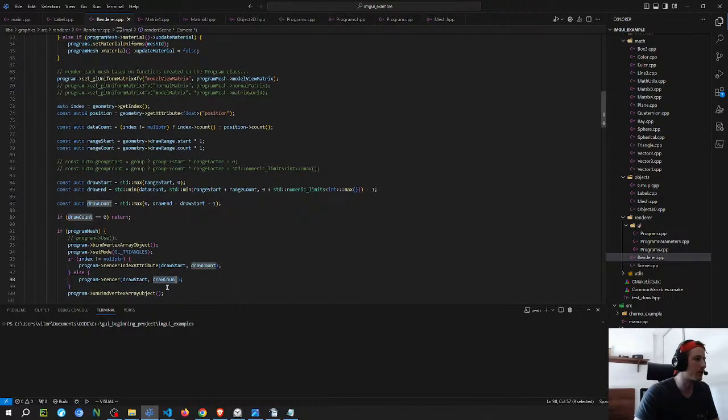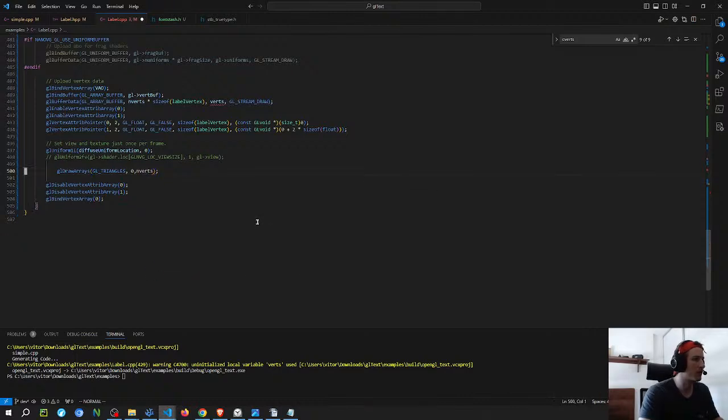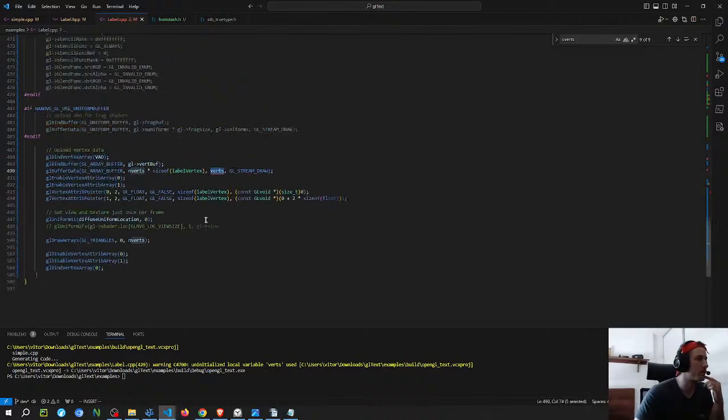So the first is the start, which is gonna be 0. And so I think that the offset is 0. And the counts is n verts. I think I can do it like this. And the only thing to do is this one.